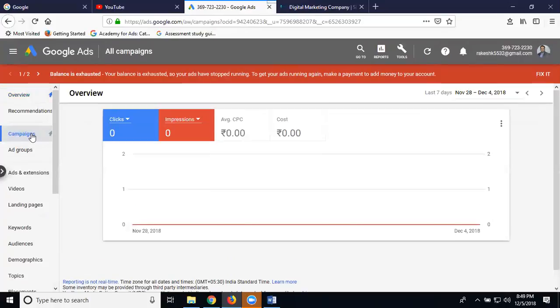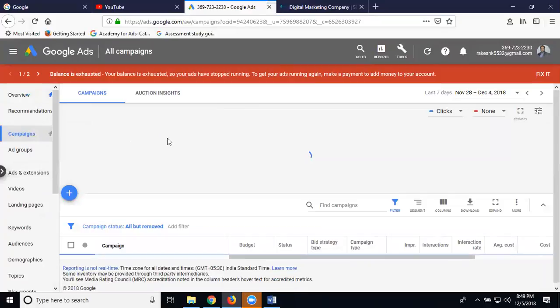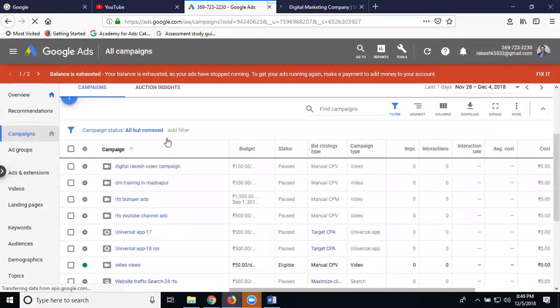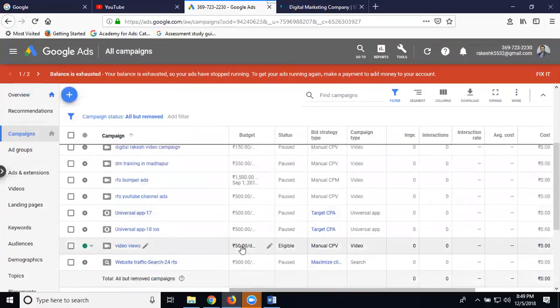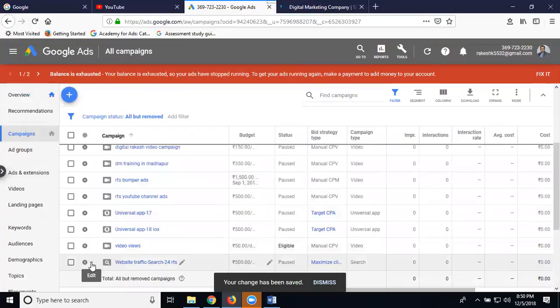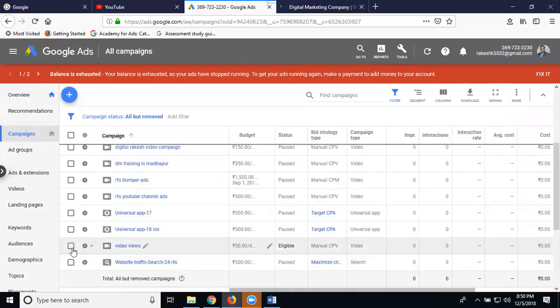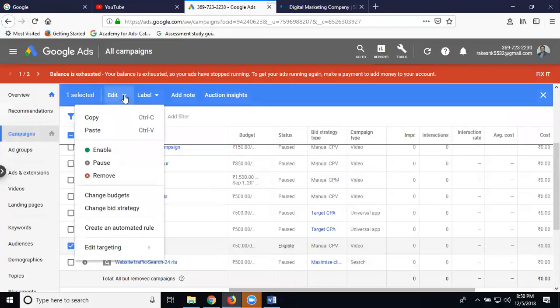We will check. Go to campaign. So video views. What is the per day budget? 50 rupees. What is the manual CPV? It is nothing but cost per view. This is called creating the ad. If you're not running this ad, simply select it and click pause. In Twitter and LinkedIn, we can't delete the campaign. Here we can delete the campaign: select it, click this, remove the campaign. So this is called creating a campaign for video views and subscriber purposes.